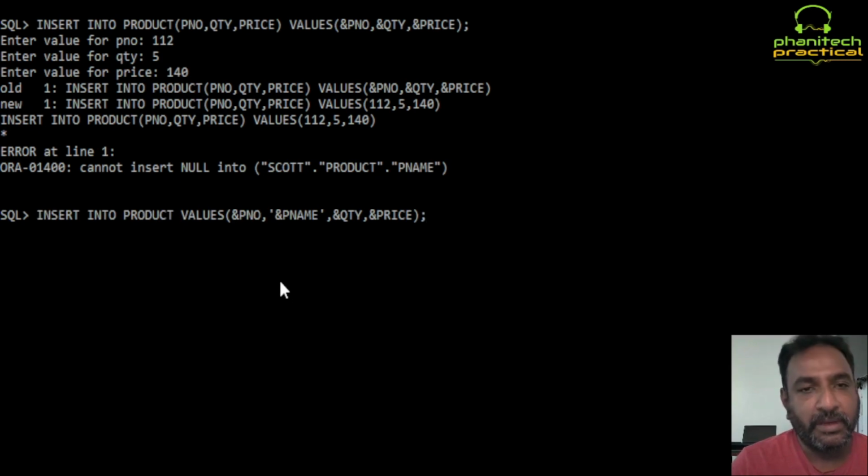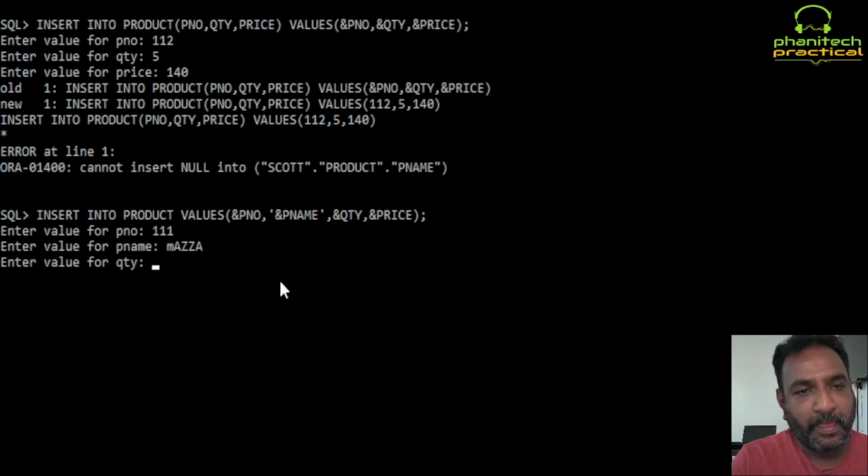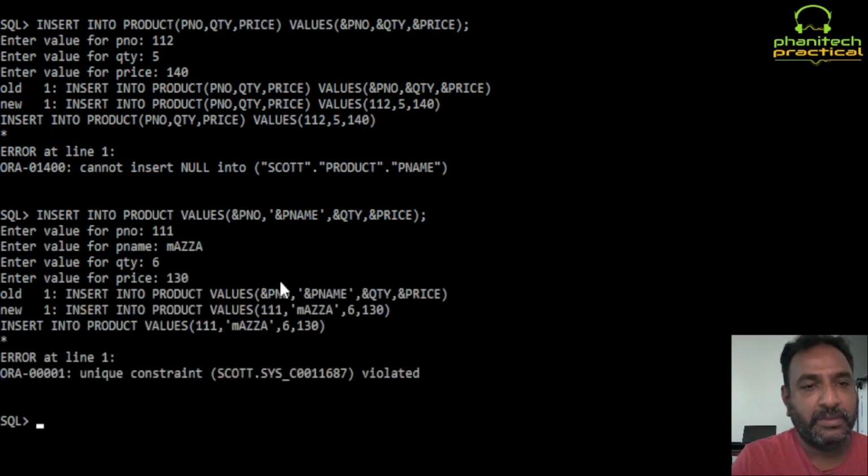I try to give duplicate values. Already one is there. Now this time you give the product number 111, product name as Masala, and quantity is 6. Each unit price is 130 rupees. So it will display unique constraint violated. That means 111 is already there for the Pepsi product. That's why it gives an error as unique constraint violated.